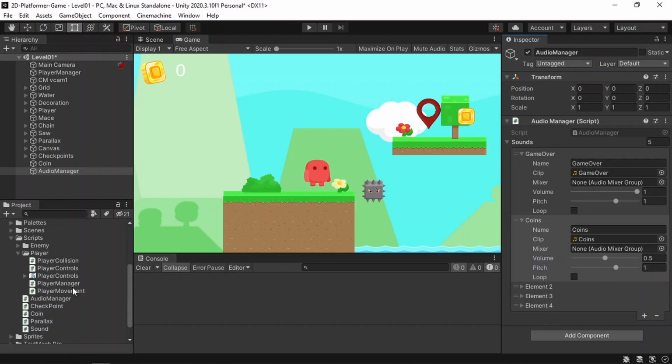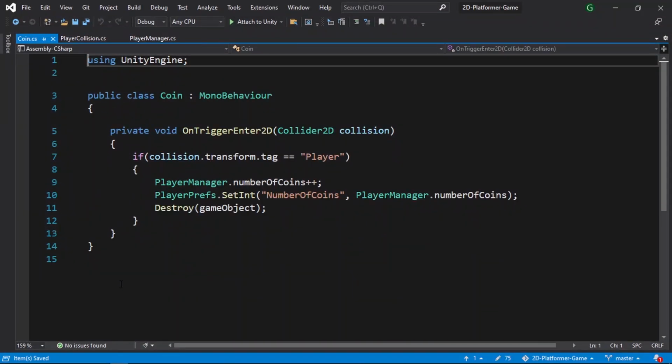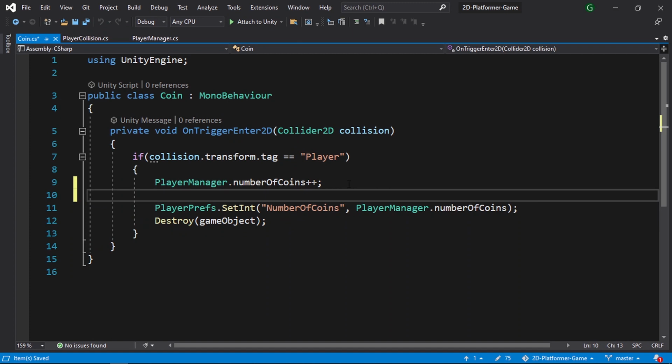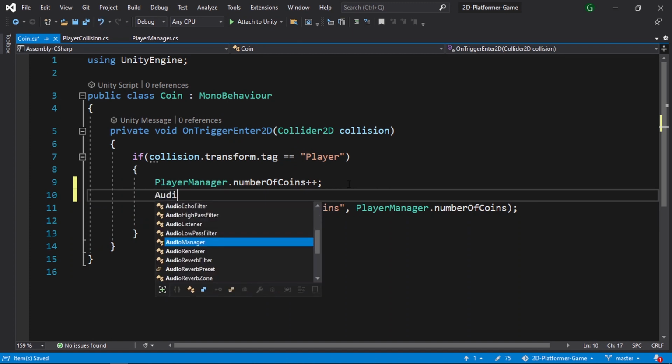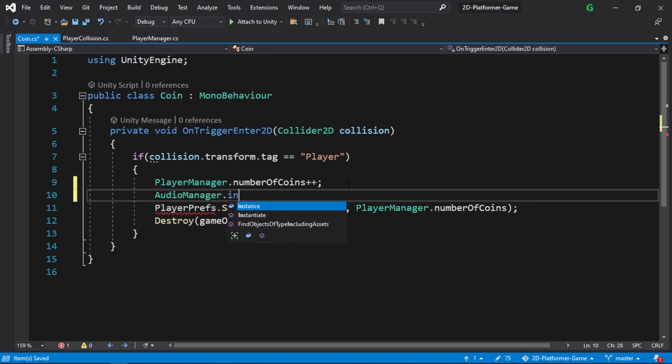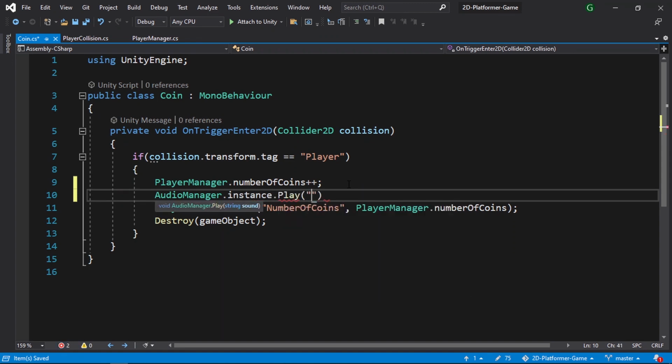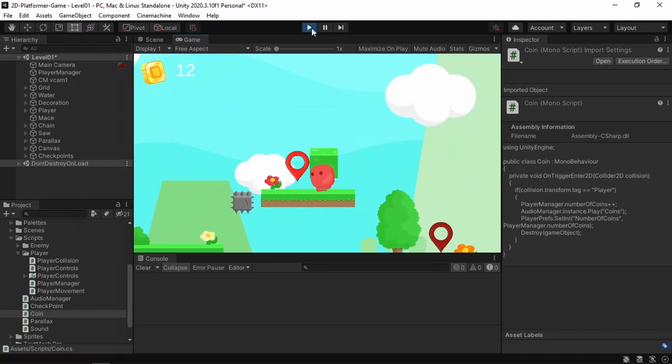Then let's open the coin script, which is this one. If you didn't watch my previous videos, you can check them out. We've talked about the coin pickup system. Under this if statement, we can play the sound using the audio manager dot instance dot play, and let's pass in the name, which is coins. And yeah, it's working.